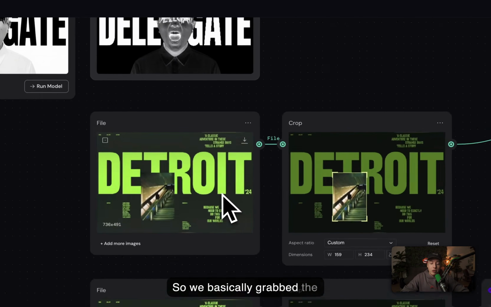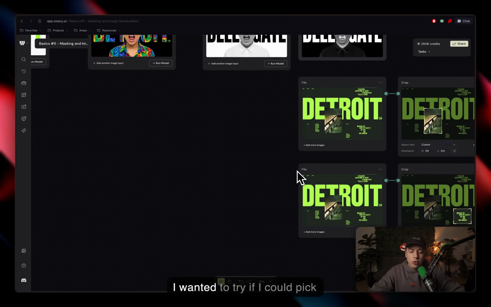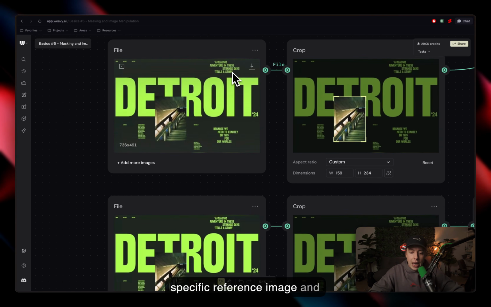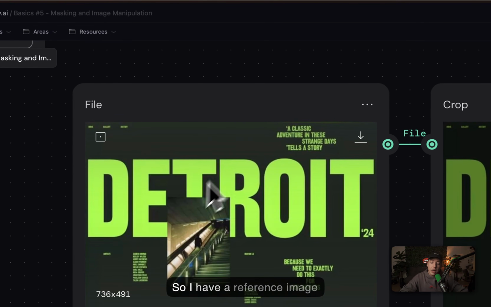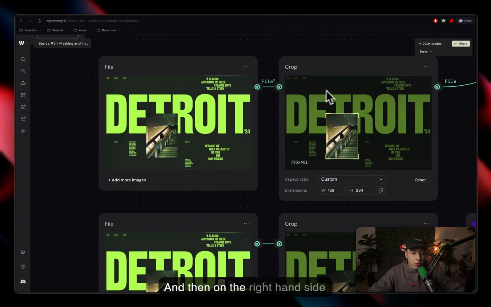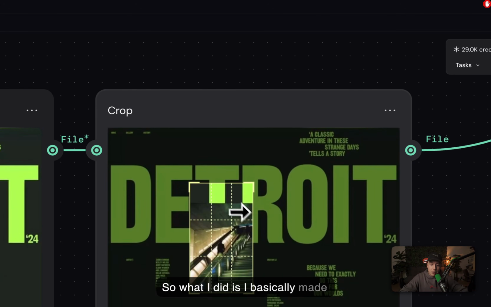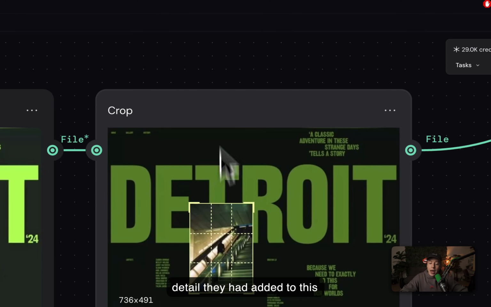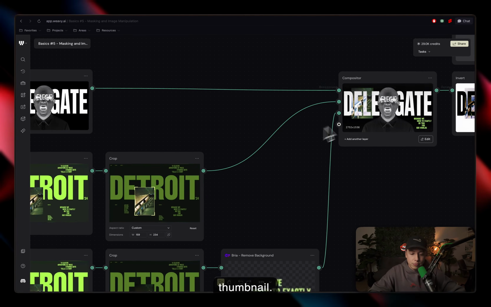So we grabbed the reference image and used it to start here. I wanted to try out if I could pick different small details from that specific reference image and add them to the thumbnail that we have. So I have a reference image here, and on the right-hand side you can see I've got a crop tool. What I did is I made a selection of the small image detail they had added to this image, because it's something that I wanted to use in my thumbnail.